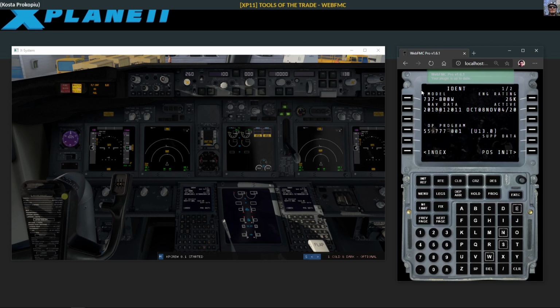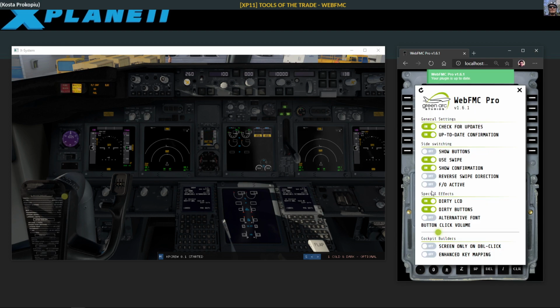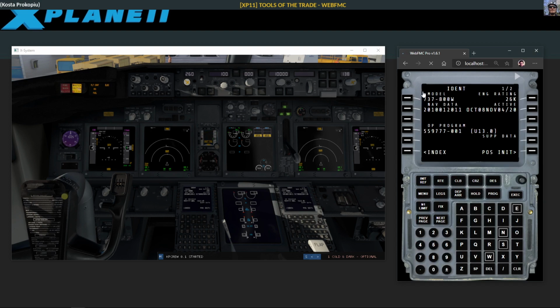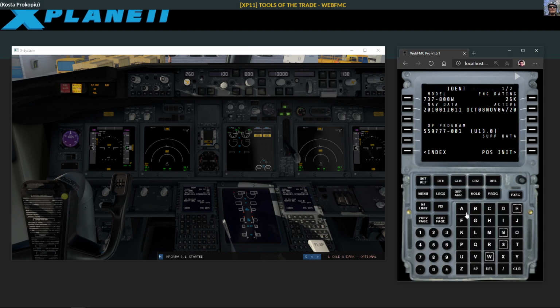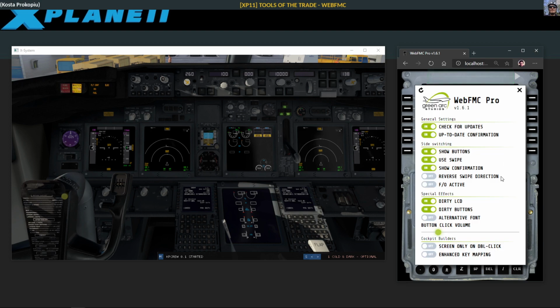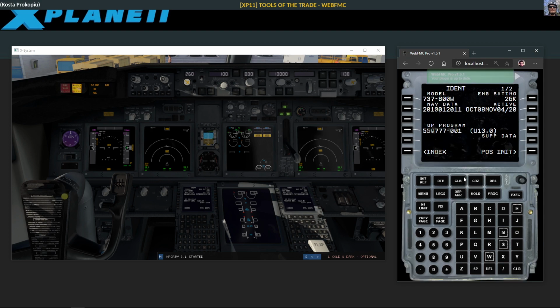off, now maybe I misunderstand what this option is supposed to do. Side switching. Oh, those buttons they mean. Okay, yeah. There's a dirty LCD and dirty buttons. You can actually turn them off. So they look a bit cleaner now. Although I don't mind having the little grime there, because I think it looks a bit more realistic. Yeah, looks quite okay. Then you can switch some other things here. Alternate font. Let's see what the alternate font looks like.